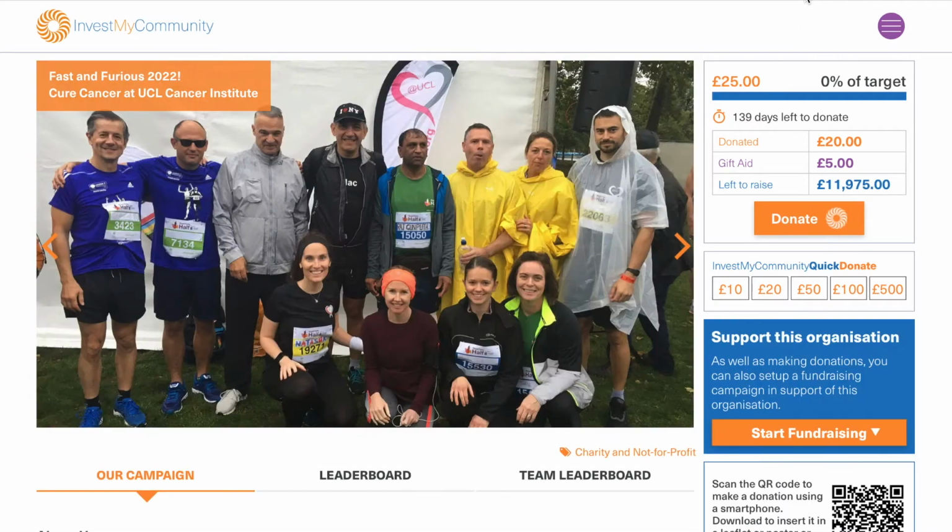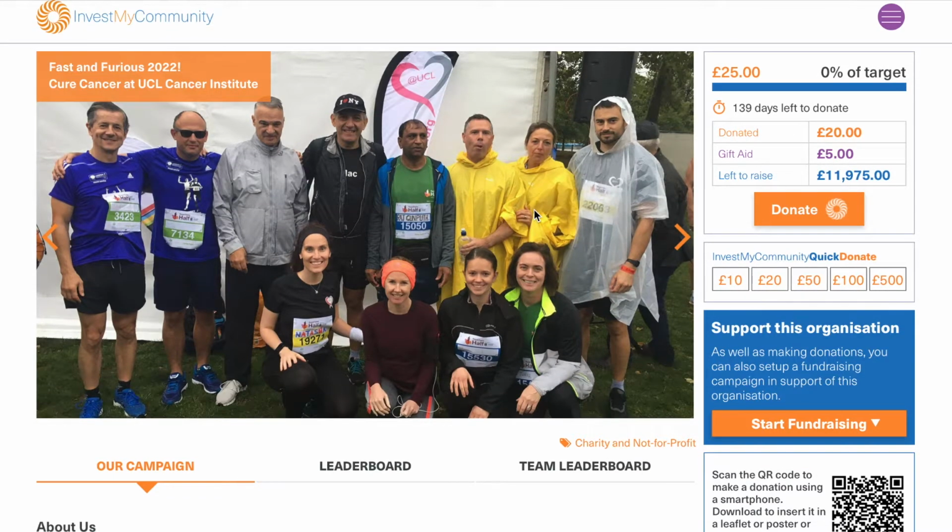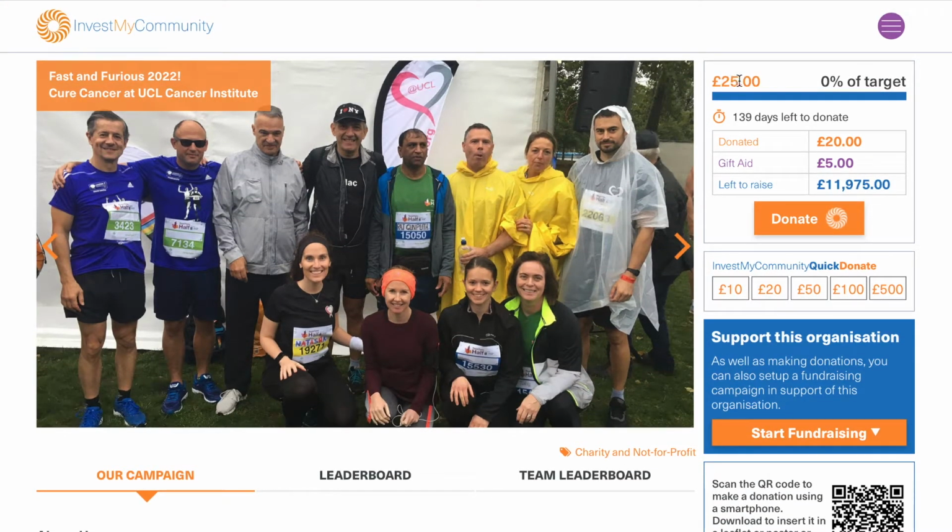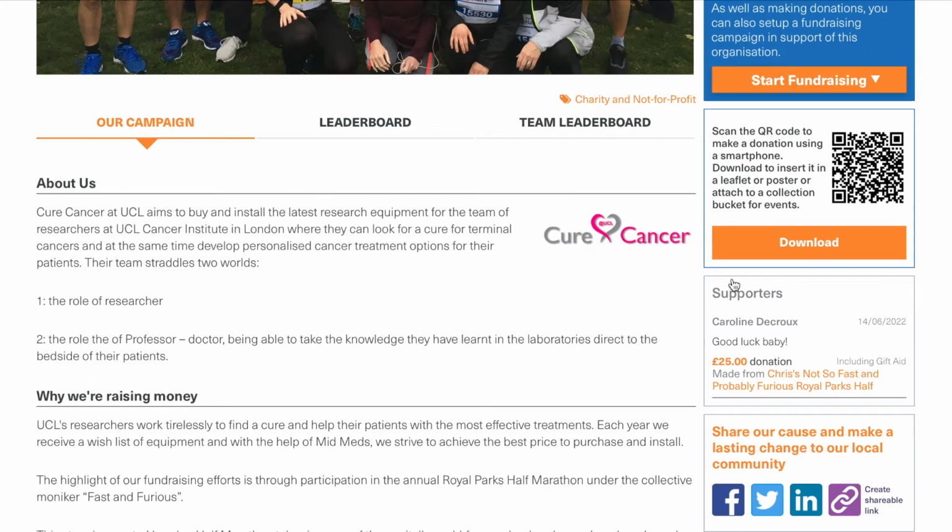Now, moving to the main Fast and Furious fundraising page, we'll see that that donation has also been aggregated. It's been pulled through to the main fundraising page totalizer, and Caroline's message is also displayed in the aggregated supporter messages, with a link to the individual fundraising page that donation was made from.